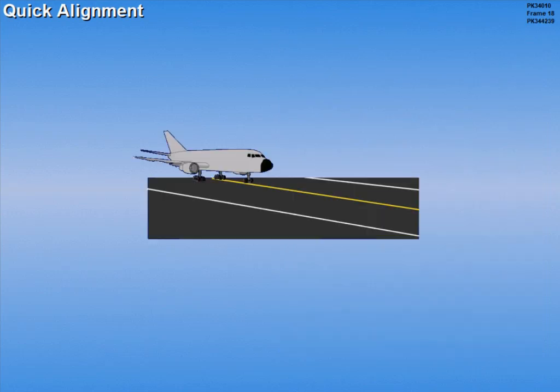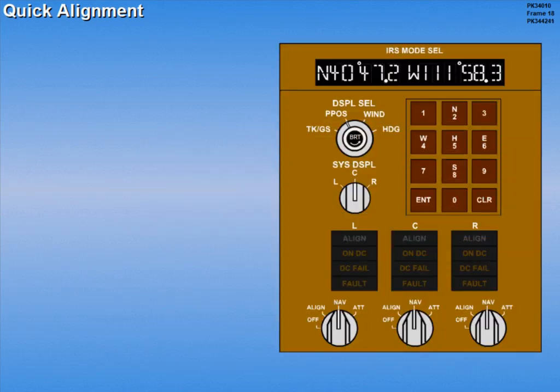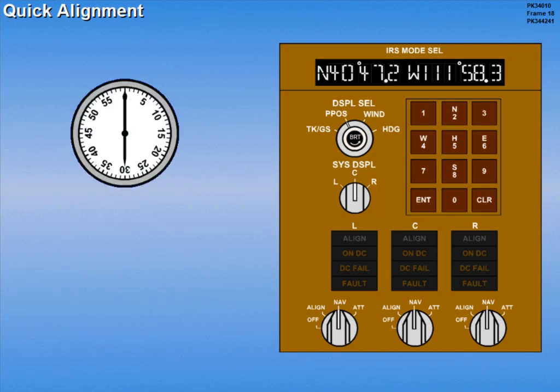The IRS is very accurate over a long period of time. Even so, during taxi, it can accumulate some slight errors in its calculated present position. A quick alignment process can be used to eliminate these errors. The quick alignment takes 30 seconds, and it must be performed while the aircraft is parked.